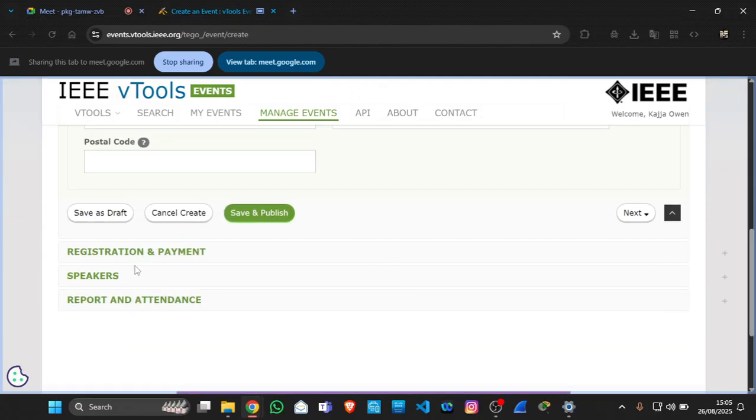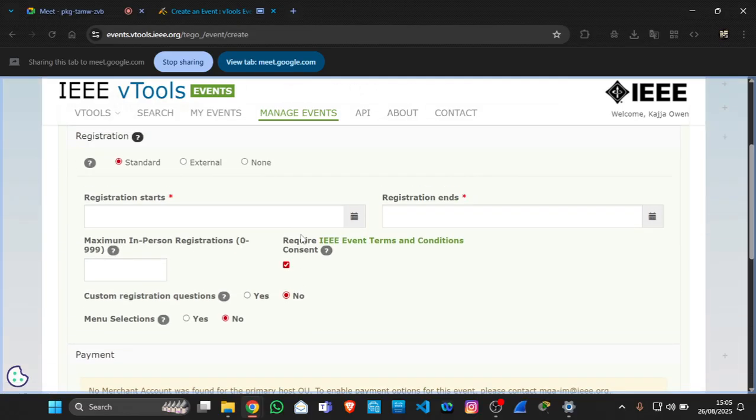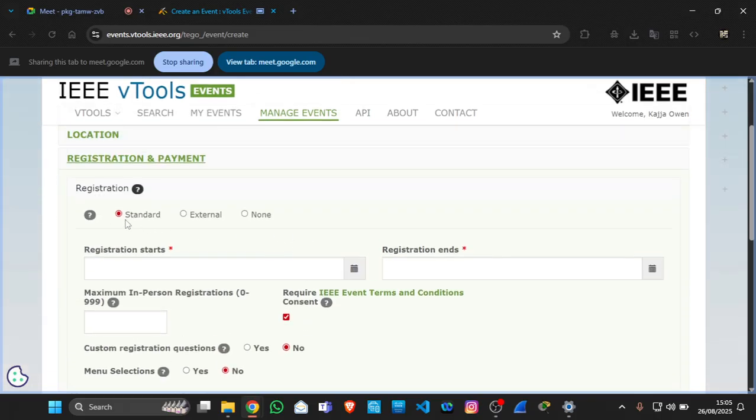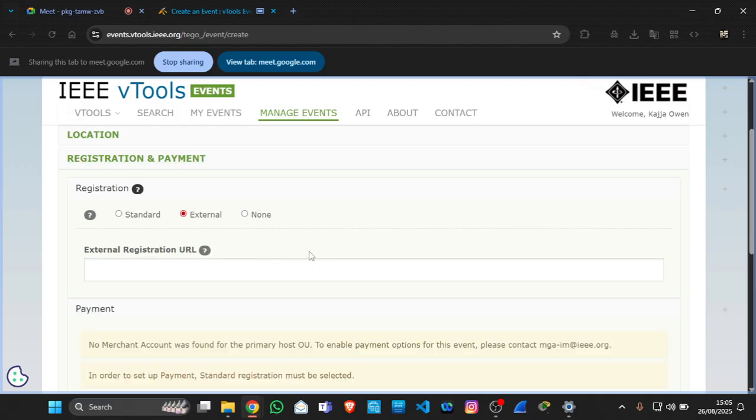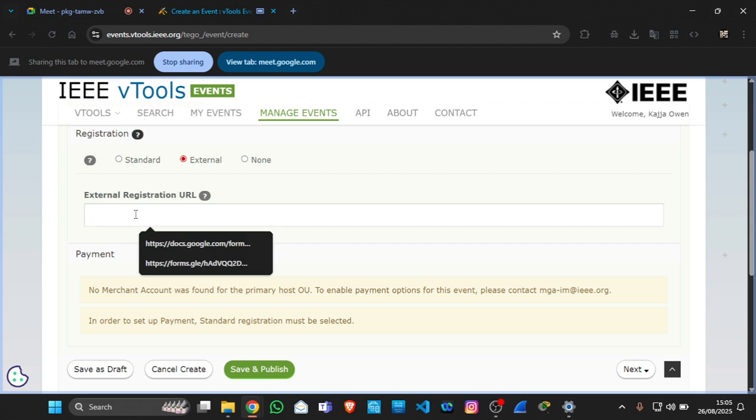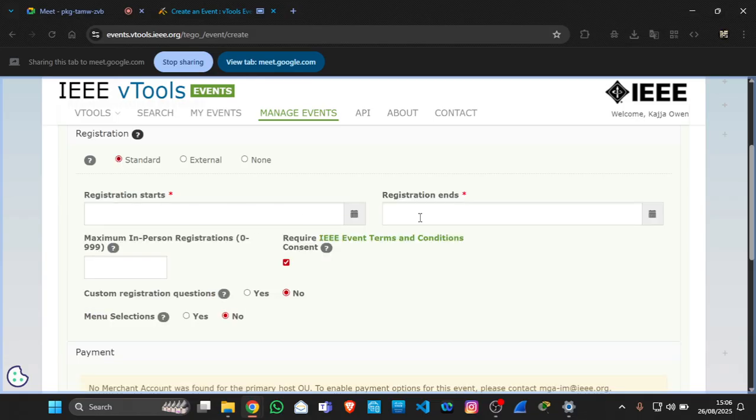Okay. Then registration, the same thing. Registration: standard, external, or none. Standard, it is always free. Then external, if you don't want to capture the registrants online using Vtools, you put here the Google form for them to register, here on the URL. Yeah, registration, then URL, you put there the Google form to register, so that you can capture the details on your Google account. Okay. Then this standard part, they go to the Vtools, you always see them there.